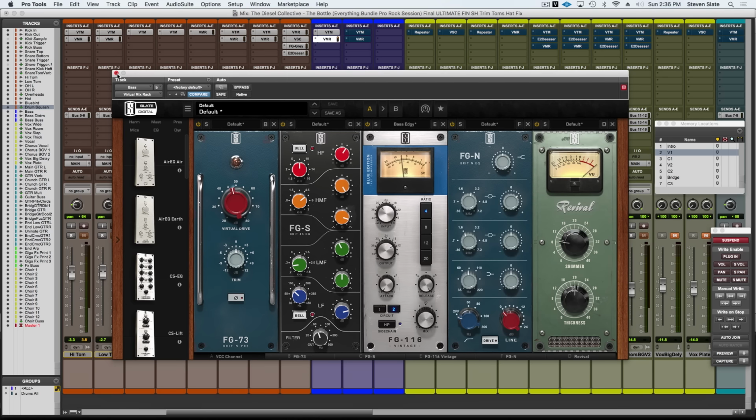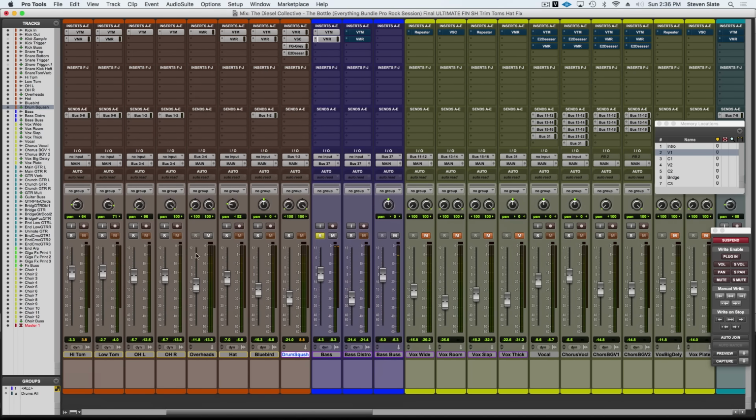You're thinking, what the heck did you do to that bass? But watch what happens when we bring the drums in. Watch this. Now, you're picking up what I'm throwing out. That bass is really cutting through. It's aggressive. It's a little gnarly.